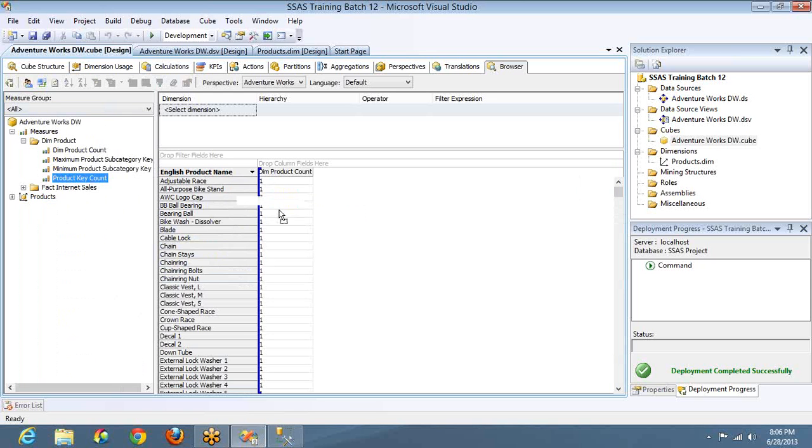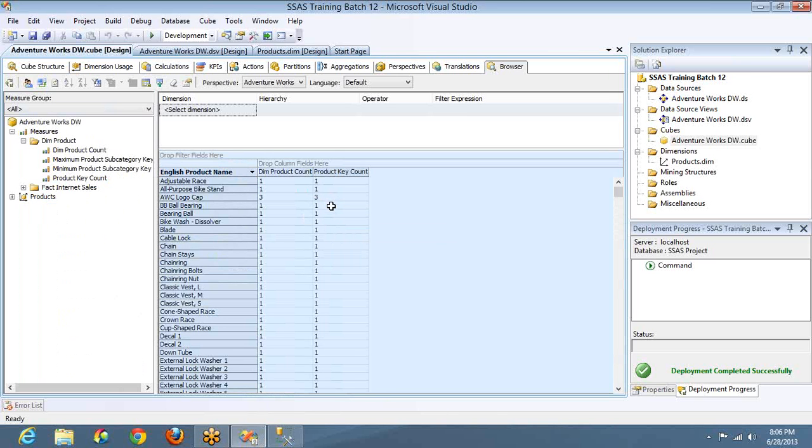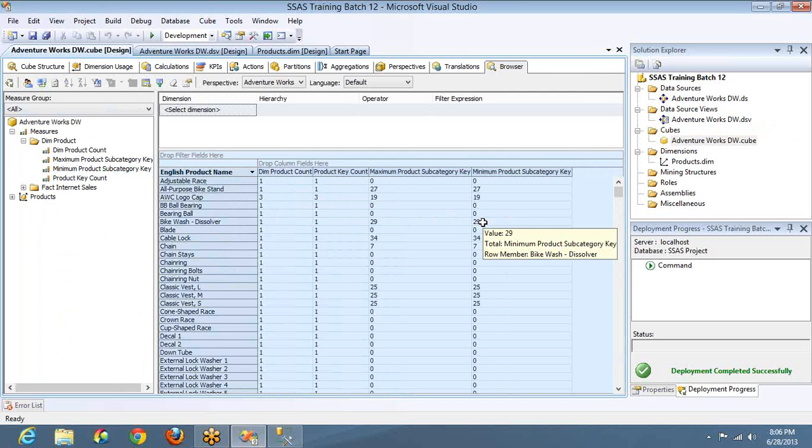Product key count. What is this count? What is this count we have given? Non-empty records, right? How many non-empty records? Non-empty values for the product key. There will be no empty, no null value for the product key. So this is perfect. And this is minimum value and this is maximum value. And if you see, this is subcategory name, subcategory key. This is the minimum value.